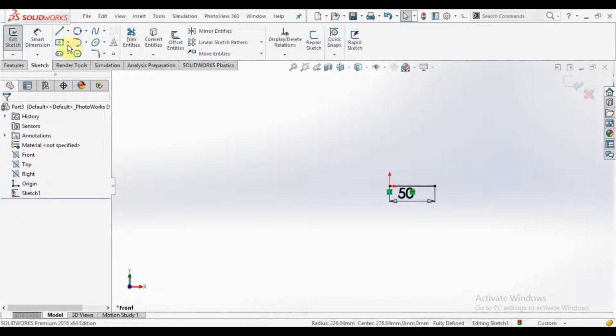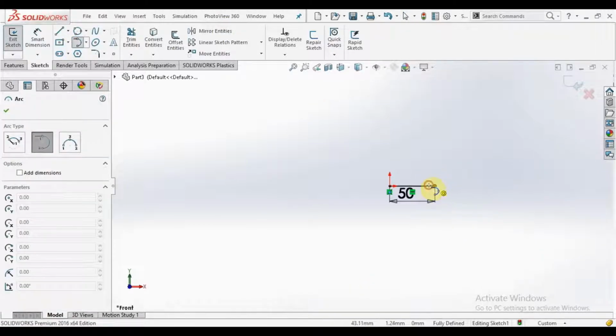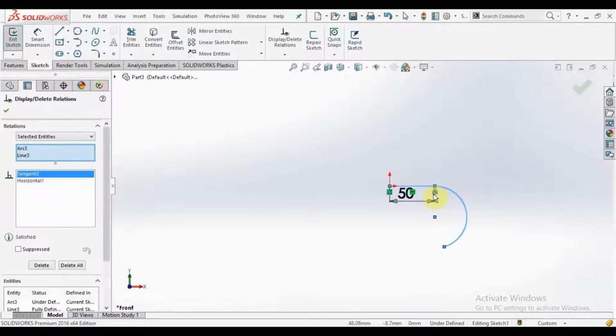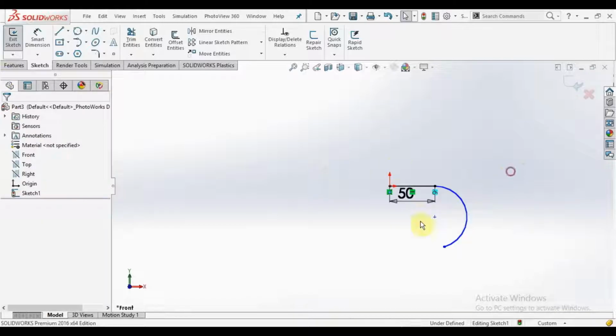So the tangent point, first point and second point. Here you can see we have the tangent symbol. Okay, so this is our tangent line, so let's delete it.